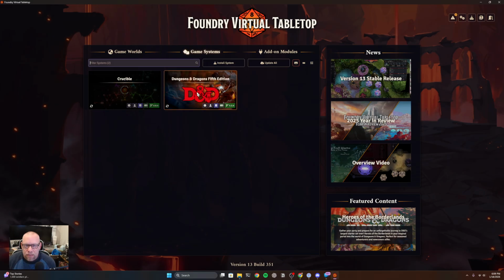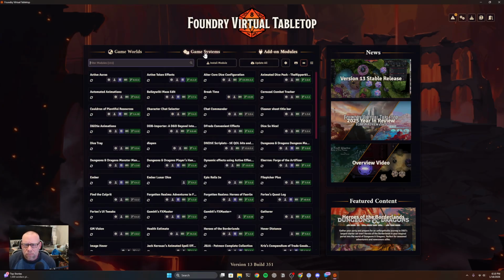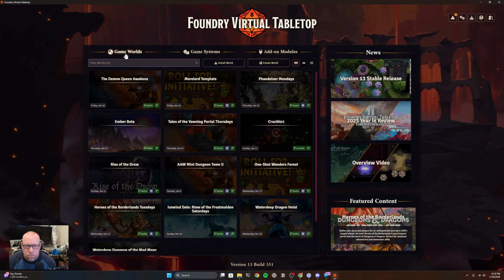You do have to have that system in place in order to create a world, because when you create a world, the first thing it wants to know is which game system this world is going to use. Then you've got add-on modules, which I planned on covering later because they are optional. Definitely not required just to run a game of D&D. And the D&D game system is free. So far, the only thing you had to pay for was the $50.